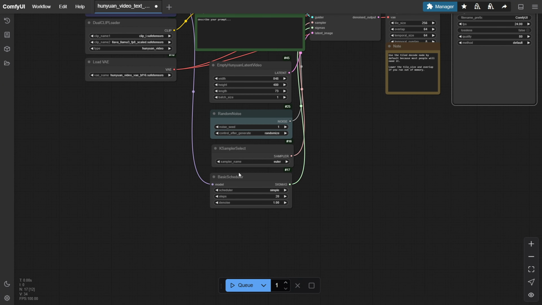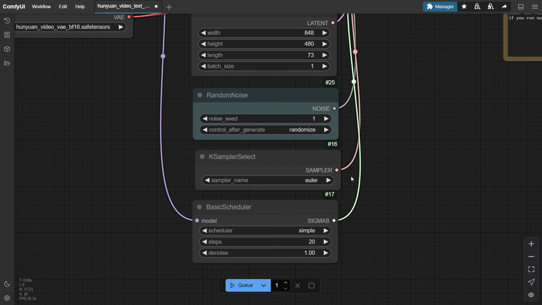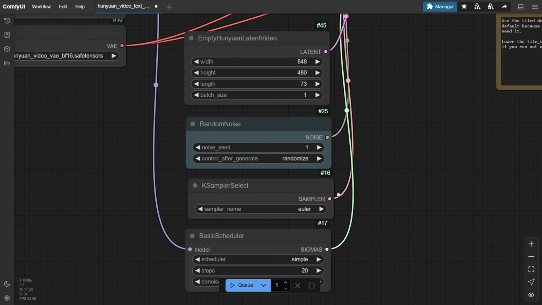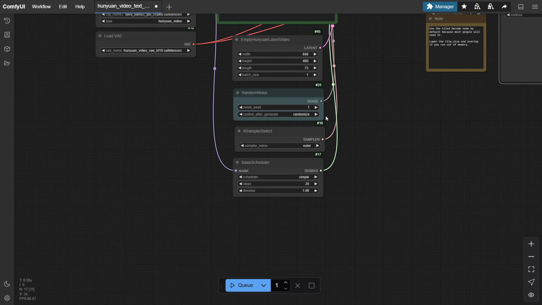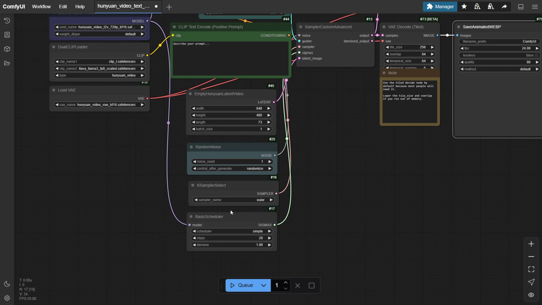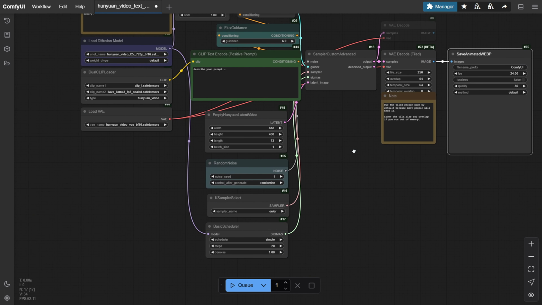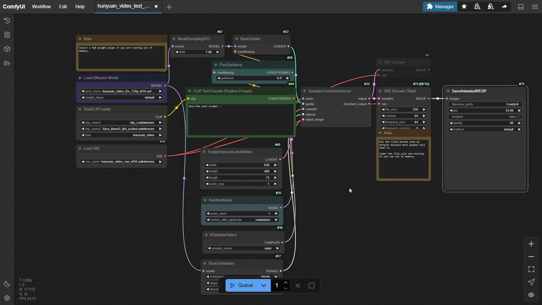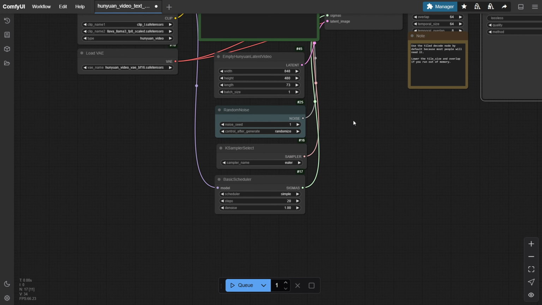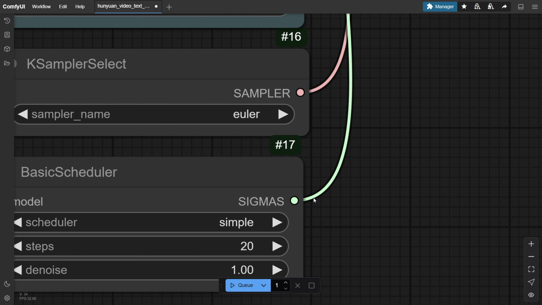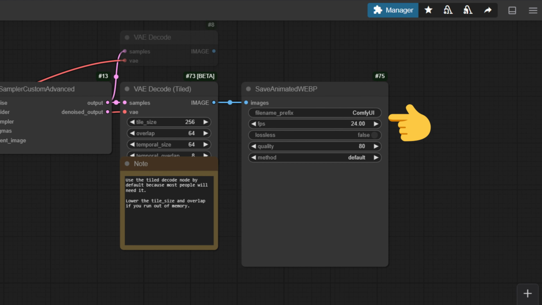In the VAE decode node, you can adjust the tile size to optimize performance. Larger tile sizes speed up processing but will require more memory. The tile size does not significantly affect the output quality, so feel free to experiment. It's always good to experiment with these video models since they are still in a very testing and experimental phase. Finally, you can go to the Save Animated WebP node, which combines all the image frames into a video output.